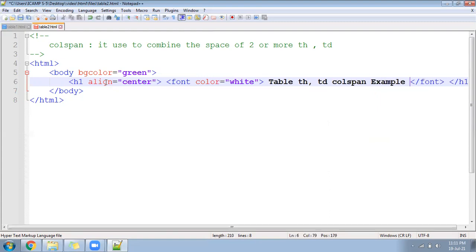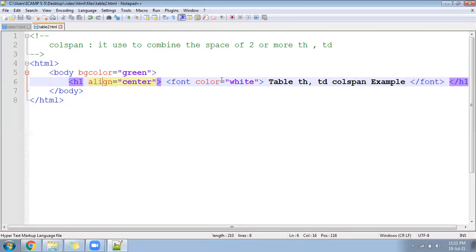Right? So let's see where it is going and which color it comes. So it is coming in the center, and which color? Completely white color. Okay. Let's go next.